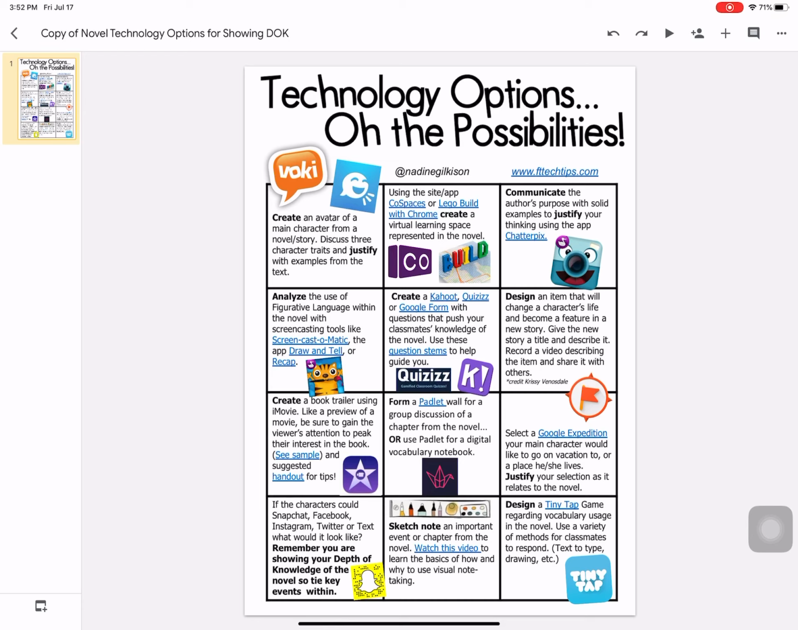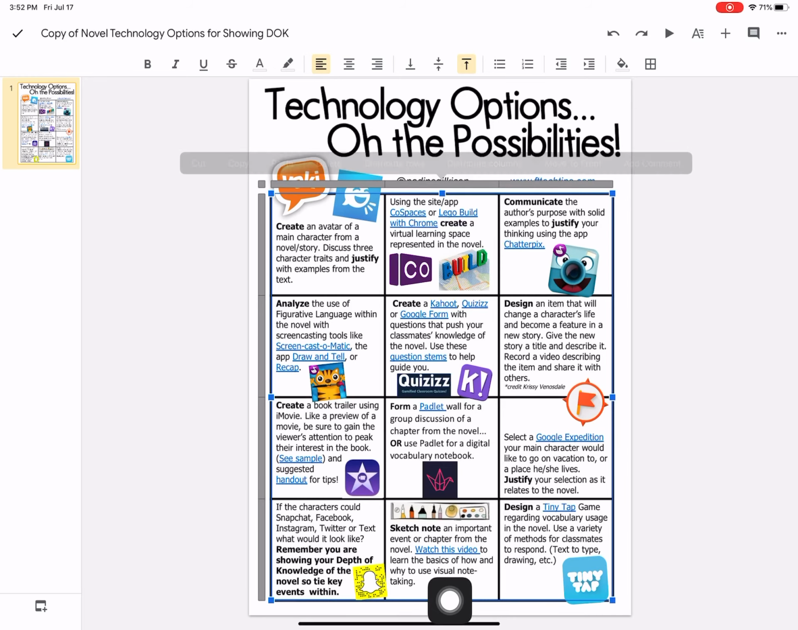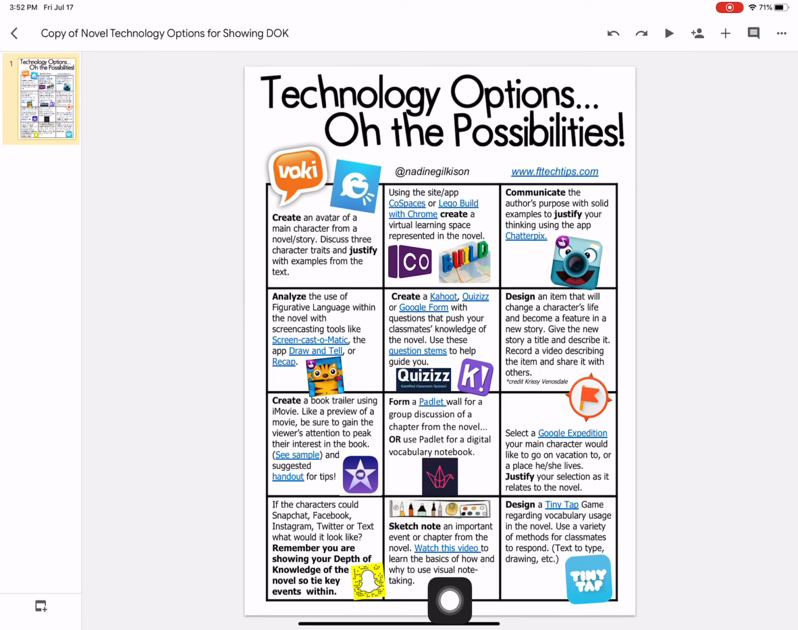doc. So here we have a doc which is considered a HyperDoc because we have links embedded in the doc and there are multiple choices. Students are prompted and told where to go and what to do once they get there. So if you take a look at this here where it says sketch note, this is an option for how students could use technology to respond to a novel. So here, sketch note an important event or chapter from the novel.